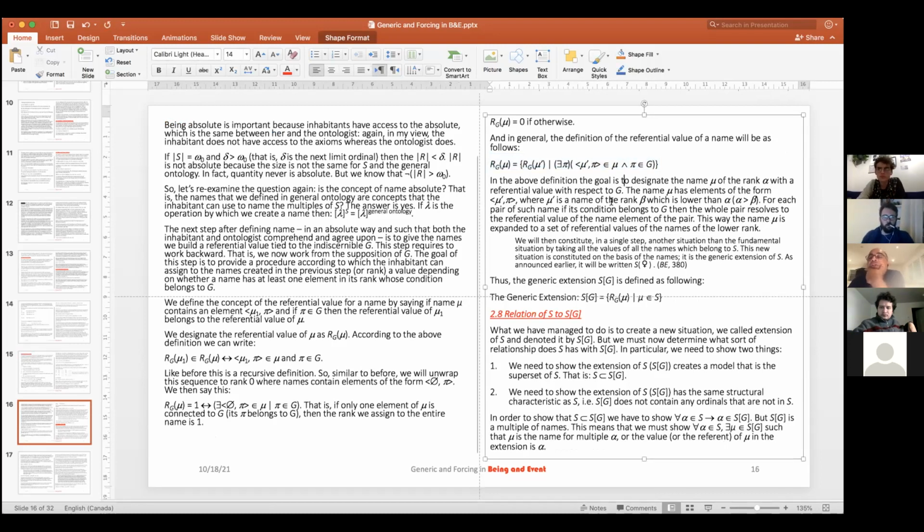In the above definition, the goal is to designate the name mu of rank alpha with a referential value with respect to G. The name mu has elements of the form mu prime pi, where mu prime is a name of rank beta, which is lower than alpha. For each such pair, if its condition belongs to G, then the whole pair resolves the referential value of the name element of the pair. This way, the name mu is expanded to a set of referential values of the names of lower rank.